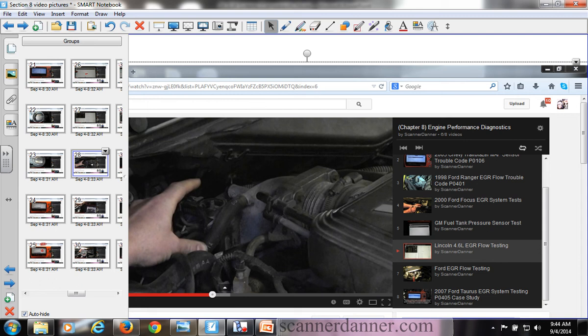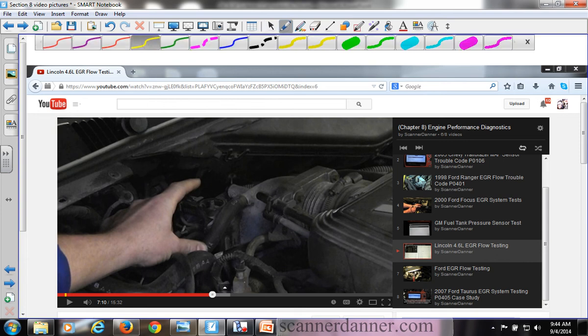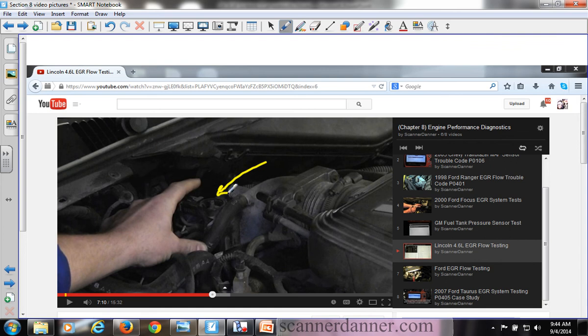I'm going to move past this quickly. In this image, tough to see, this is at the 7-minute, 10-second mark. I'm putting my finger over a solenoid, the EGR flow solenoid breather or air vent. And when I do that, it forces the EGR valve to open.